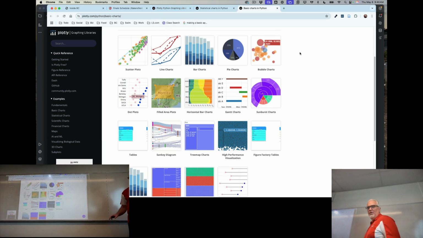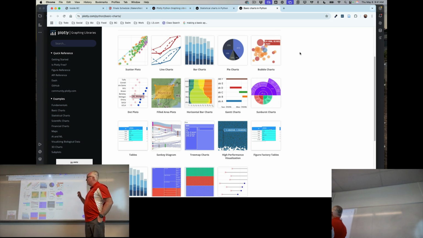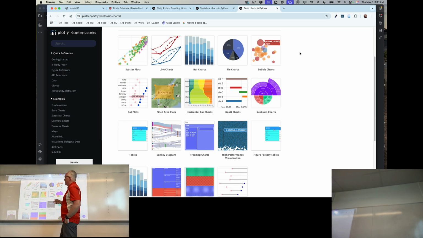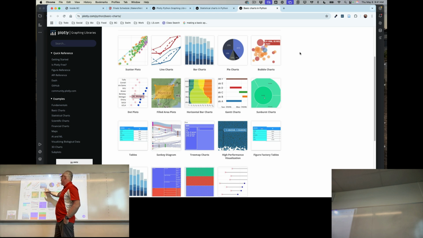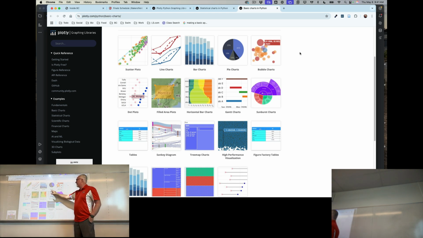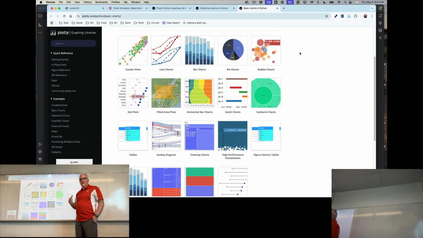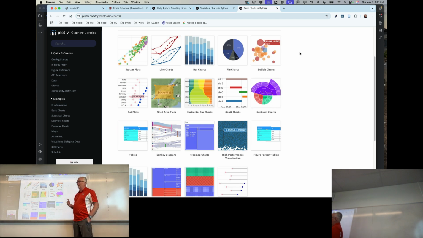And these are just what Plotly refers to as the basic charts. Now, most of these probably don't look super basic to you, but we've seen some of these: scatter plots, line charts, bar charts. These are all examples from Plotly. And if you click on them, you can actually see the code to produce these from a data set. And you'll see as we go through this lecture today that it's actually quite easy to create a lot of these charts.